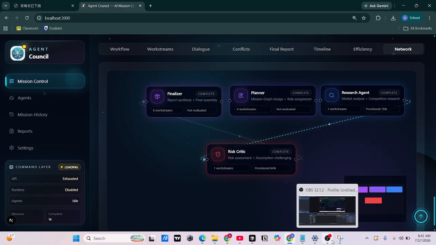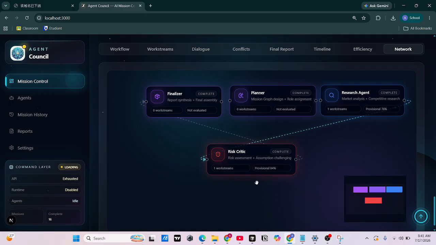It was built with Next.js, Tailwind CSS, Framer Motion, and integrated directly with Alibaba Cloud's Dashscope API. Rather than acting as a simple chatbot, Agent Council functions as an AI operating system that coordinates specialized agents through dynamic planning, parallel execution, conflict resolution, and transparent reporting.